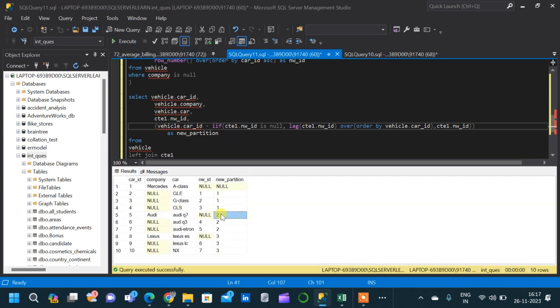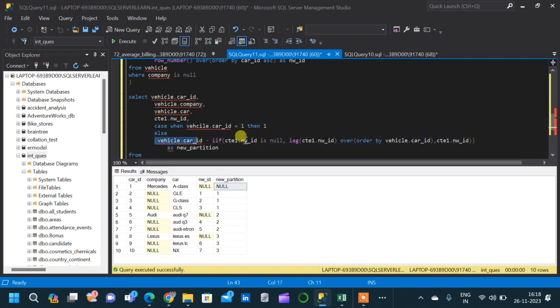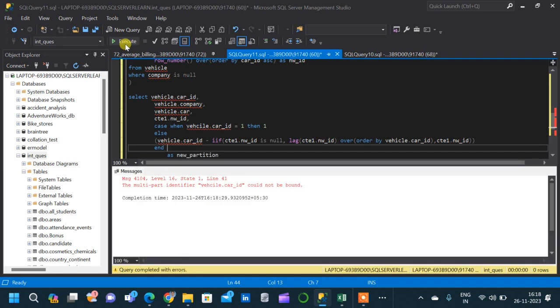Now we have 2 corresponding to Audi and 3 corresponding to Lexus, but one thing did not get changed, that is the Mercedes even now is having null for the new partition. For that, let us write a case statement here, that is case when vehicle.car_id equal 1, then 1, else the equation which we have created. And finally we will end the case statement with an end clause. Now let us run the query and see what is the result.